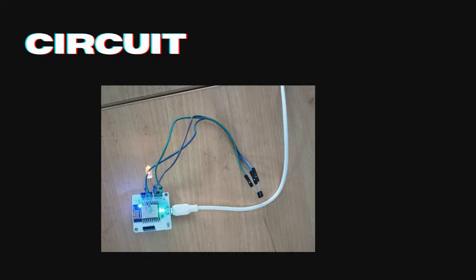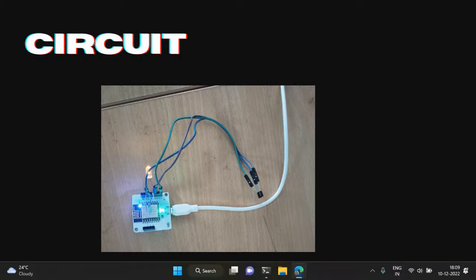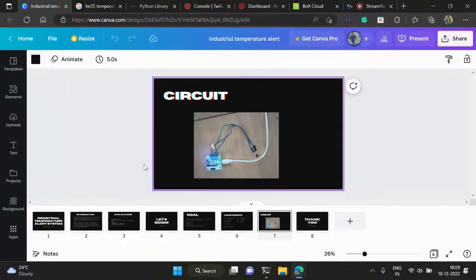There is nothing complicated, but the major thing is software. How we are going to handle it, how we're going to send alerts, and how to get the input from the LM35. All these things we will do via software. To control these devices, we can use the Bolt Python module. Let's go to the Bolt Python module docs and see what features are provided by it.